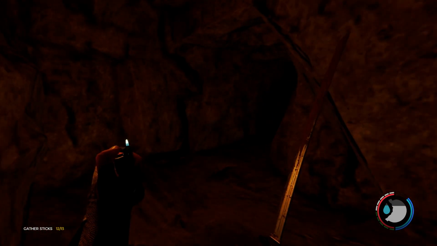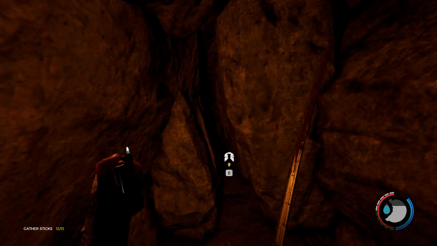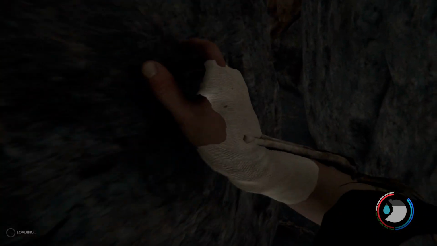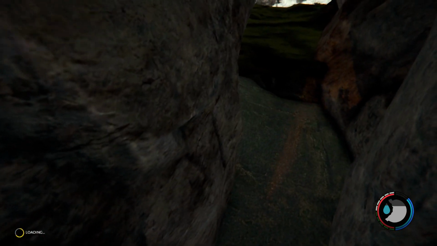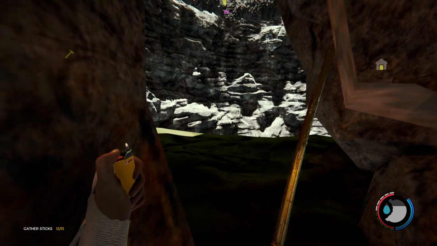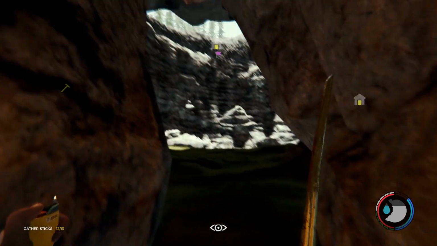Ugh. Bad time for the lighter to go out. Alright, looks like a narrow passage. Let's check it out. Oh, we're in the pit. Okay. How far down are we? I can't actually... Can I... there we go.